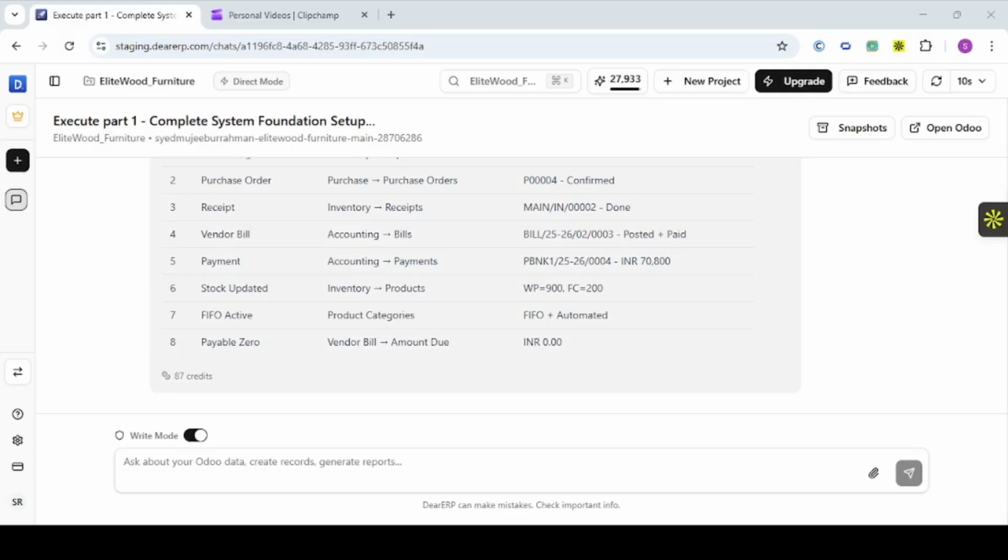Now we answer real business questions like, is office chair profitable? How much inventory value is locked? Are we cash positive? What is our gross margin? By the end of day 5, Elite Wood Furnitures is fully operational and financially transparent. This day teaches that ERP is not about data entry, it is about business control and profitability tracking.